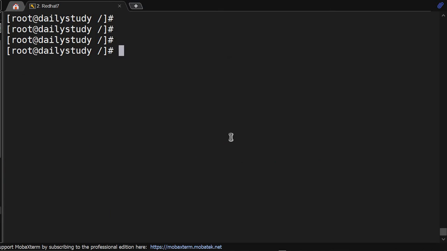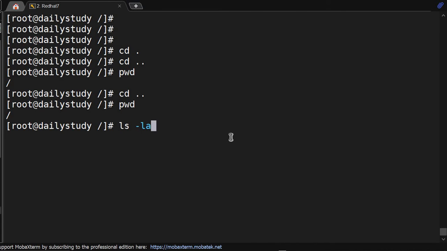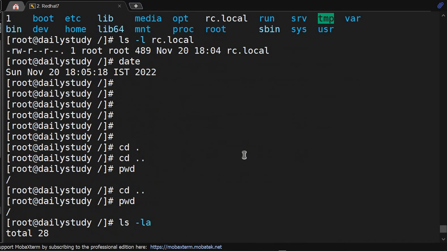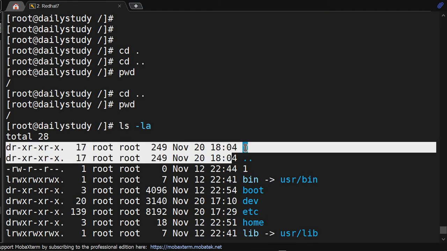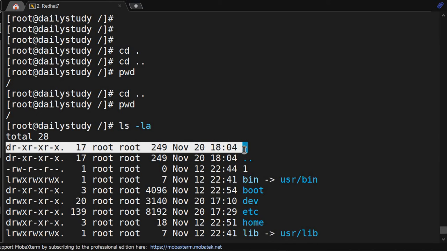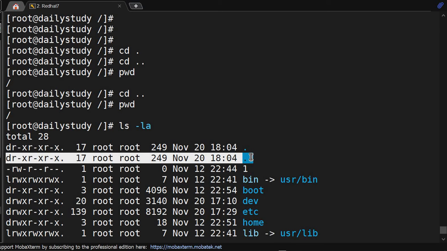So if I do cd dot dot from slash, it will not switch anywhere, and now I am in the parent directory of all the directories. It won't move anywhere, because there is no parent directory of slash. Slash is the parent of all the directories. So if an interview asks you, remember this: this is the current directory. This dot is holding the data of the current directory and dot dot contains the data of the parent directory.